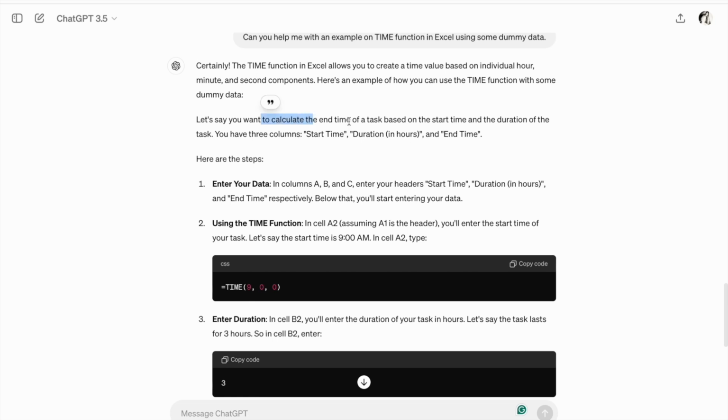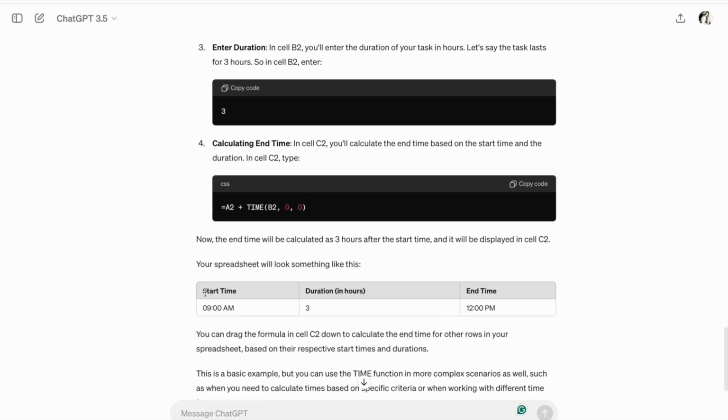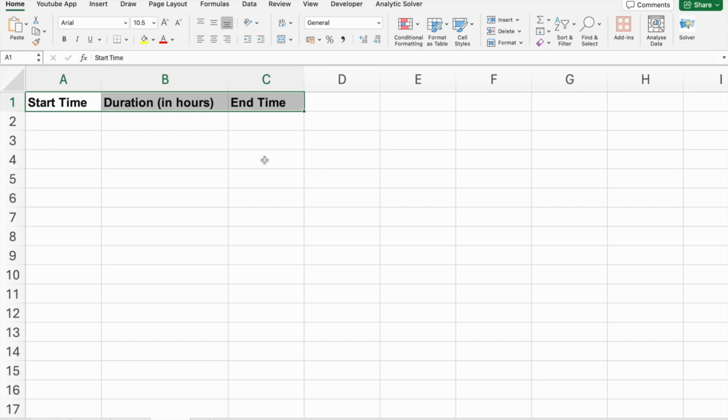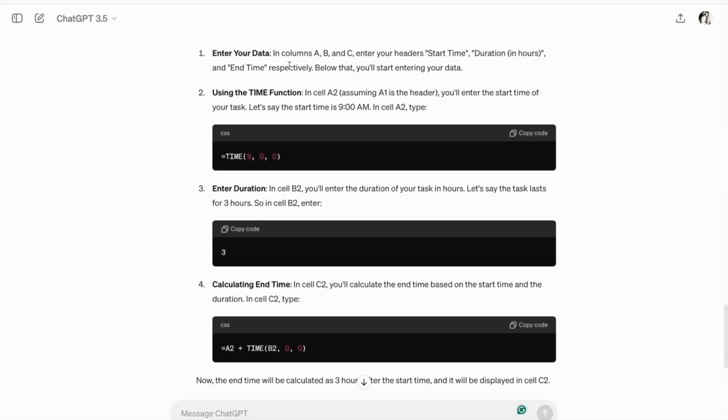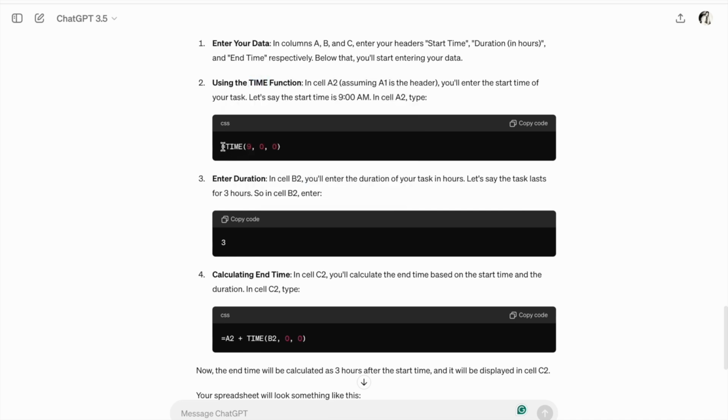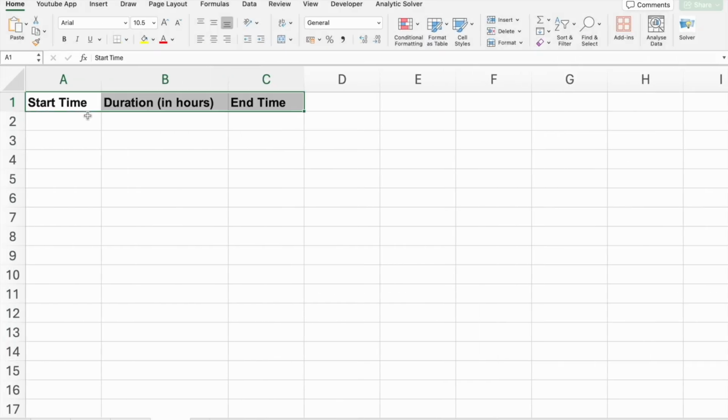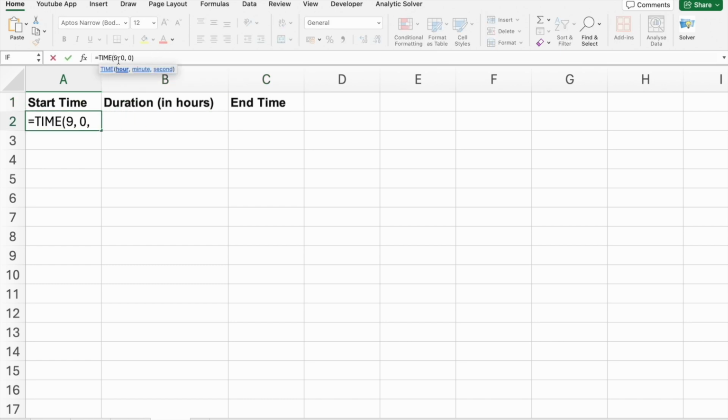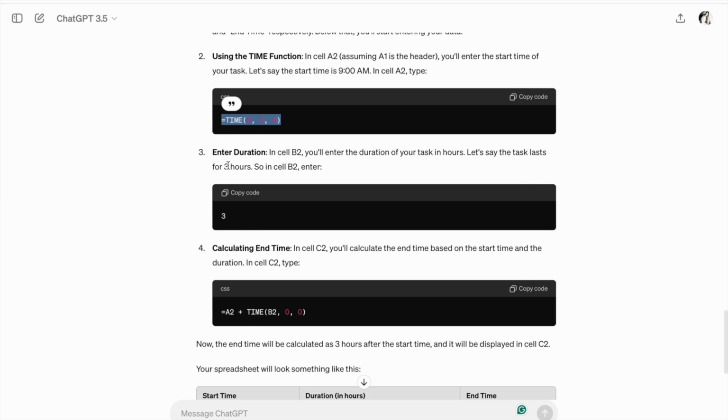Let's say we want to calculate the end time of a task based on the start time and duration of the task. So we have three columns here: start time, duration in hours, and end time. Let's copy the headers first. As you can see, I've copied the headers in our Excel sheet. So first step is done. Here, what we have to do is use the TIME function, and the start time is 9 a.m. Let's copy this. The first one is hour, minute, and seconds. Here I'm just specifying 9 hours. So the time is 9 a.m. Then we are specifying the duration, which is 3 hours.